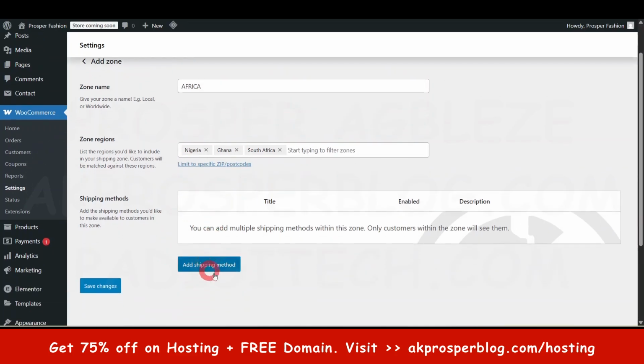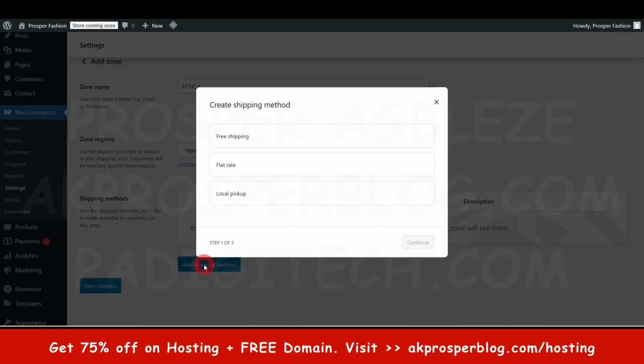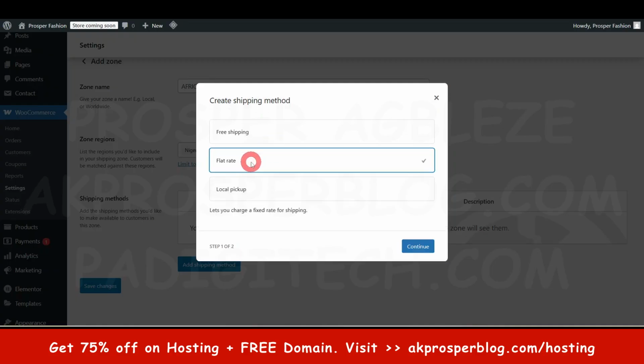Once you have done that, now you are going to add your shipping method. When you click here, there are 3 shipping methods that are always available: free shipping, flat rate, and local pickup. Free shipping means once they purchase an item, you as the store owner are going to ship it to them for free. Flat rate means you want to charge them a particular fee. And local pickup means they will have to come to your store, or to a pickup address you are going to provide, to pick it up themselves.